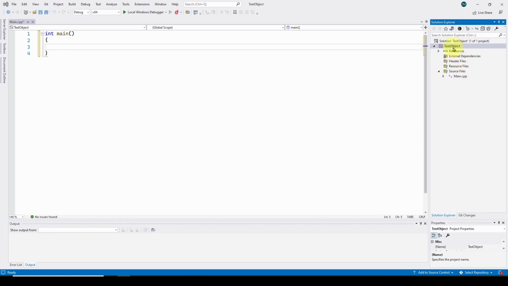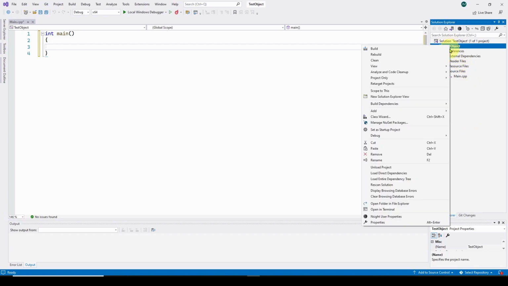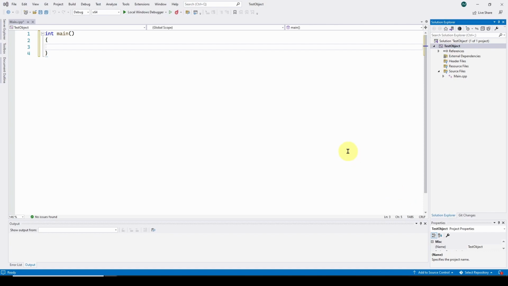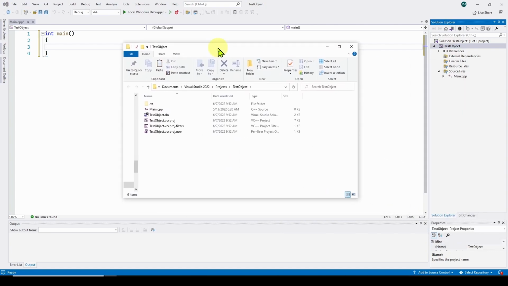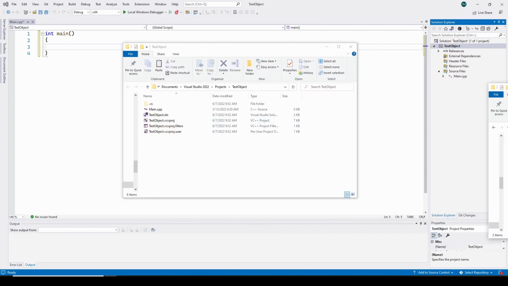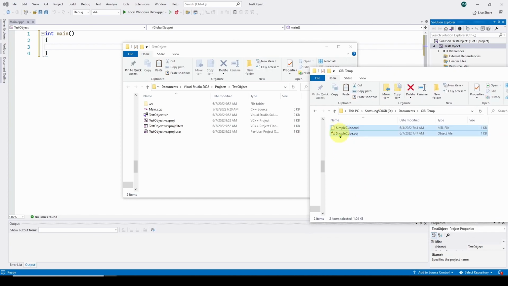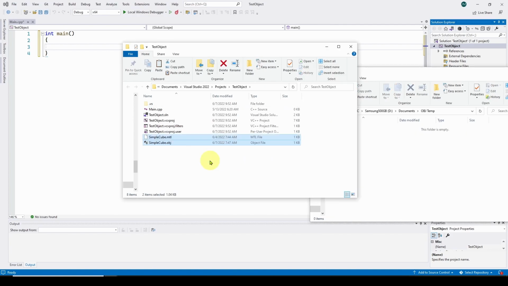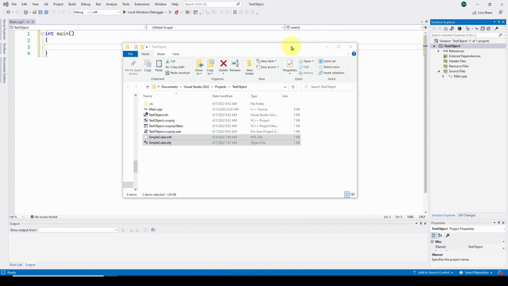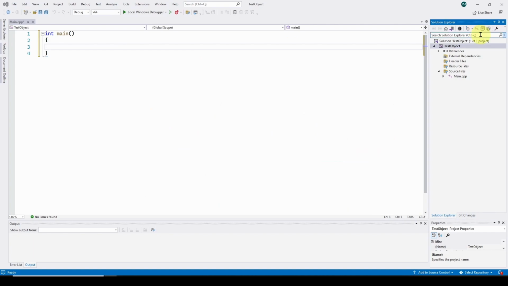Now I'm going to right click on my project, open folder in File Explorer, and here is my folder. And I am going to just drag and drop my OBJ file and my material file into that project. So now I've got it, and I can go to Show All Files and update. And you can see it's now showing my main.cpp and then my simple cube object and MTL.